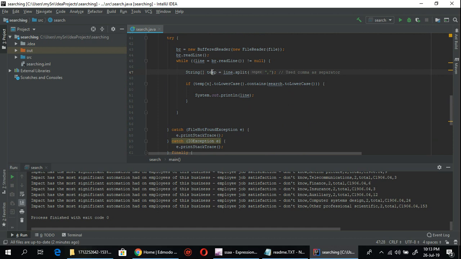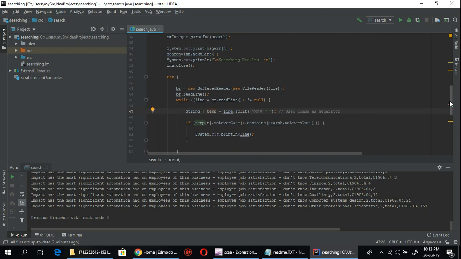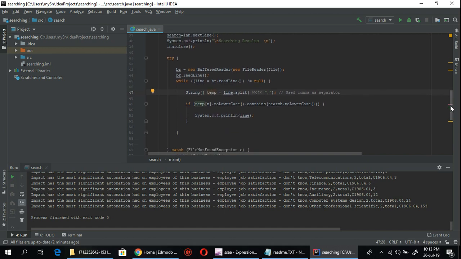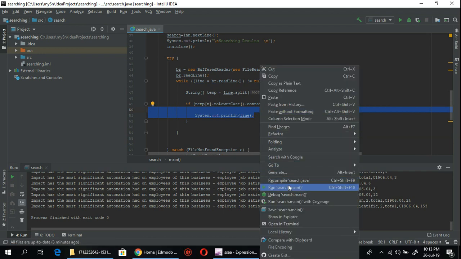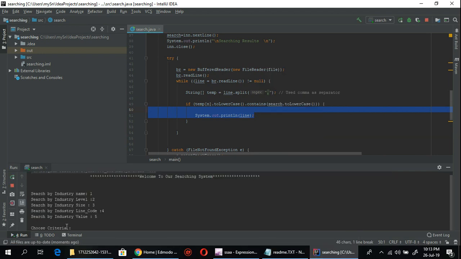Then it takes a variable temp. The temp string will be matched with the user input string. If it matches, with the condition temp contains search, then it will print the line. She also implemented lowercase conversion, so this supports both lower and upper case. Let's see some examples.